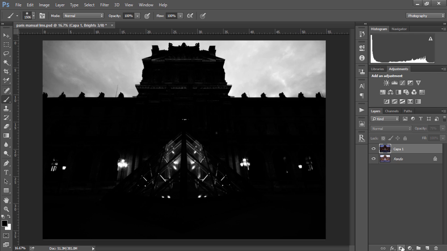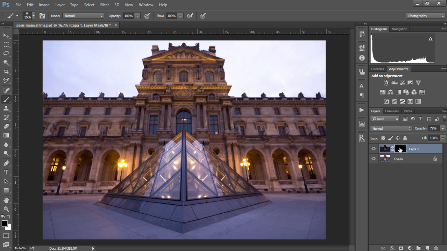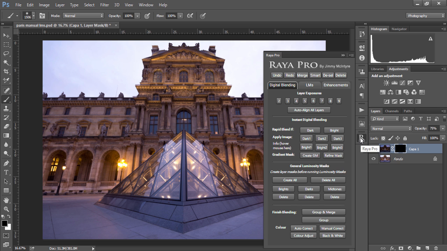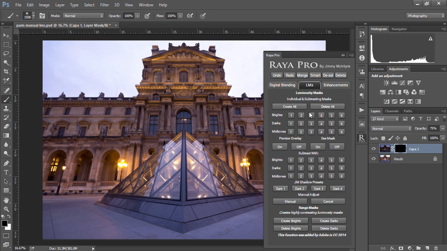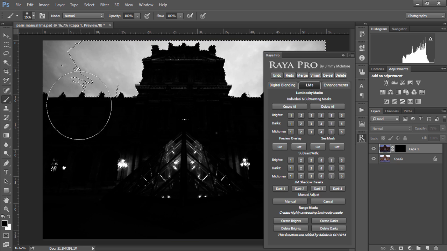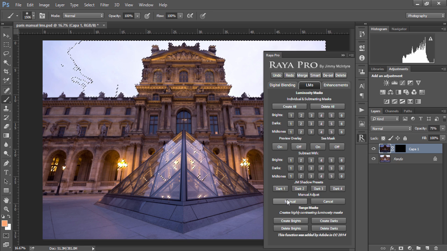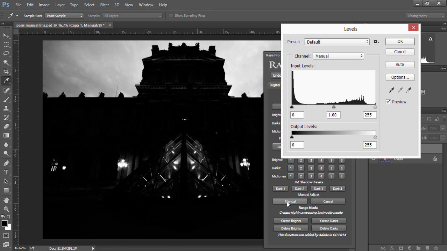Firstly, I'm going to create a black mask on the darker layer on top. I'm going to open up Raya Pro, go to Luminosity Masks, and I'm going to choose Brights 3. And again, we can look at Brights 3 to see if this is the mask we want to work with. And if it is, we can choose Manual Adjust. And remember, we want to make the sky brighter while making the building darker.